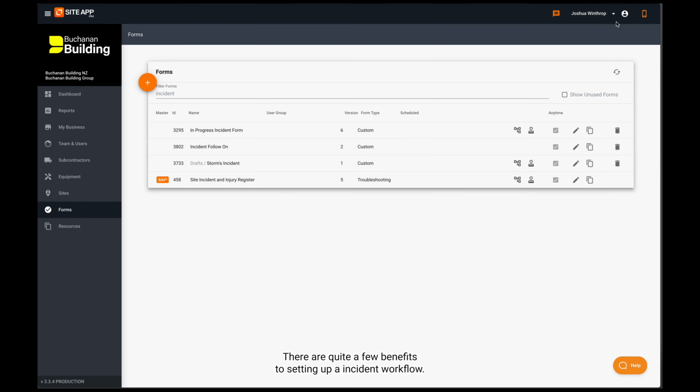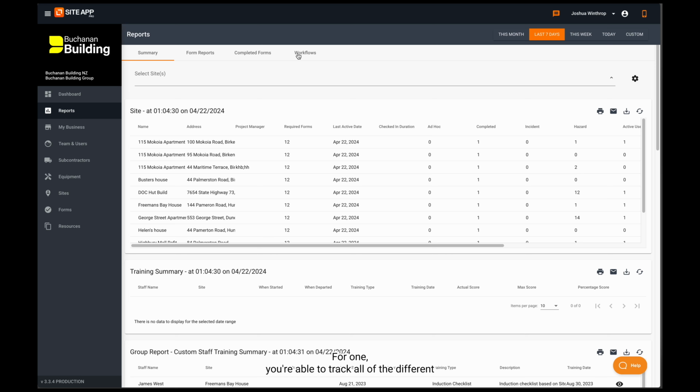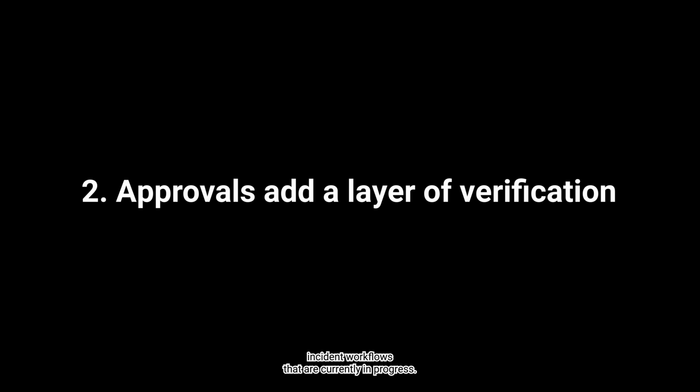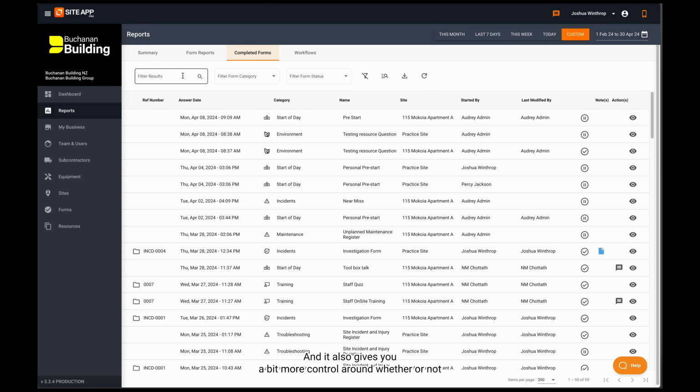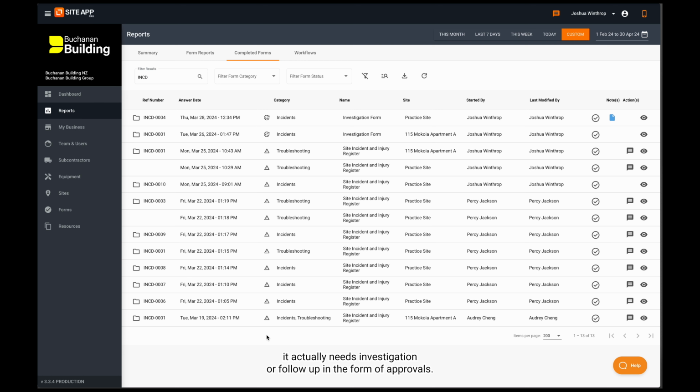There are quite a few benefits to setting up an incident workflow. For one, you are able to track all of the different incident workflows that are currently in progress. And it also gives you a bit more control around whether or not it actually needs investigation or follow-up in the form of approvals. If your site manager doesn't deem it necessary for an investigation, they can decline it, but the form is still saved in the system.